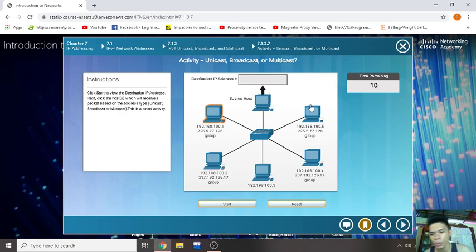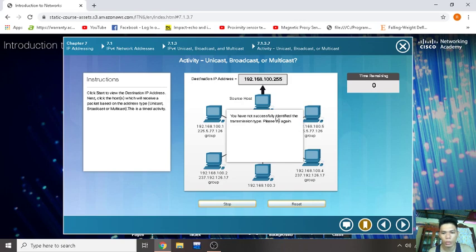This activity is timed, so we'll have 10 seconds to answer. We click start. So 1, 2, 2, 5. We will not click anywhere here because we don't have a destination IP of 1.2255. So you have not successfully identified the transmission type. Please try again. So we'll try again.